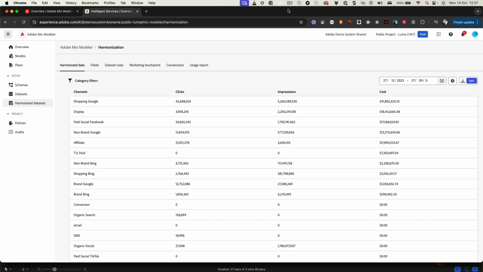Next, we set up dataset rules to map these harmonized fields to fields from the datasets ingested into Mix Modeler. This makes it effortless to connect and organize data from various sources and ensures that all information is aligned and normalized and ready for data modeling.